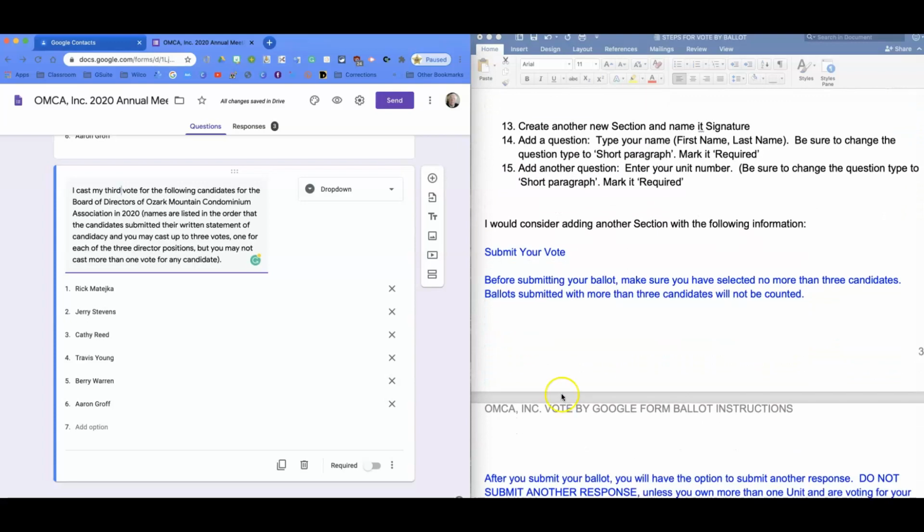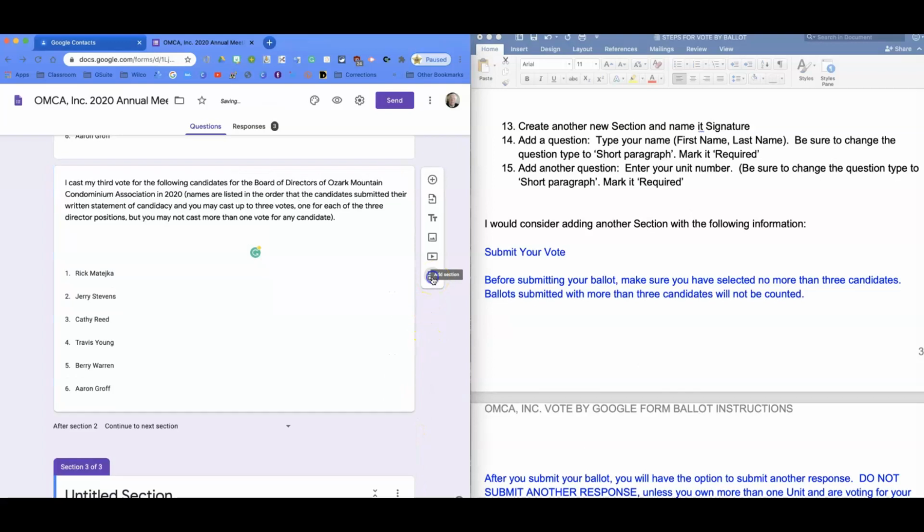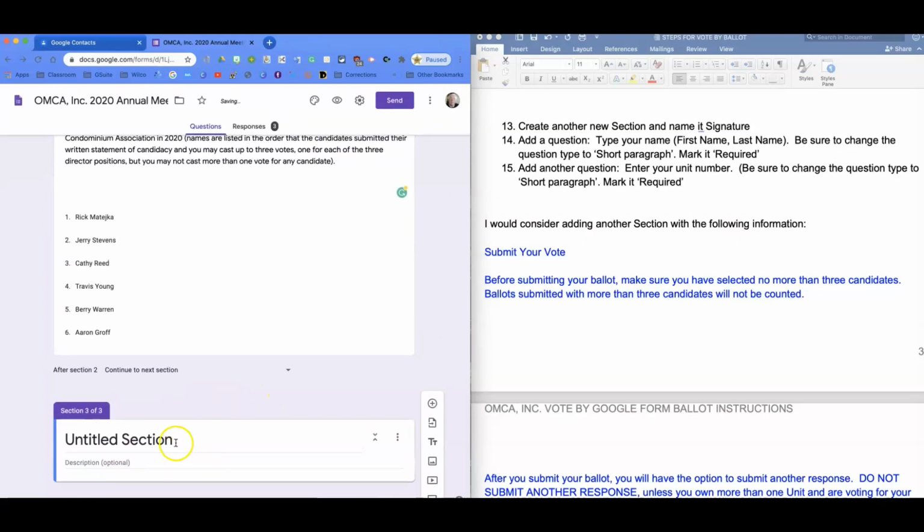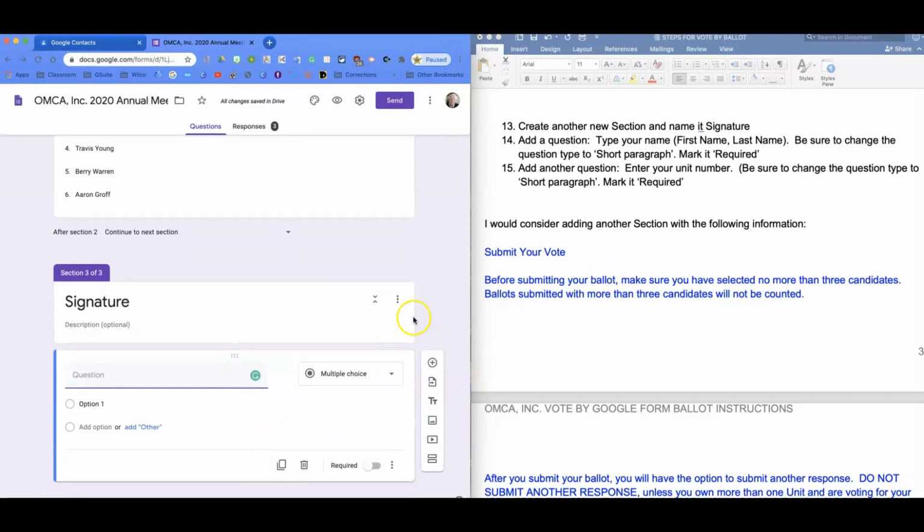I'm going to add a new section. I'm going to call it signature. So go up here to my equal sign, call this the signature. And I'm going to add a question. Let's see. Type your name.